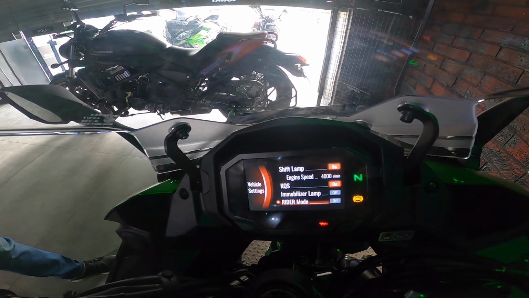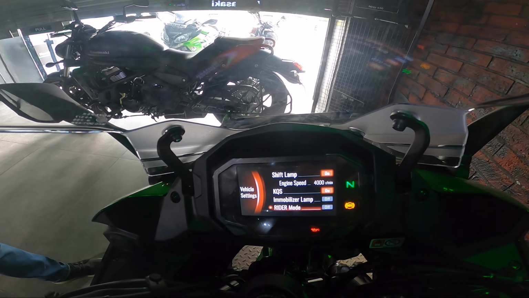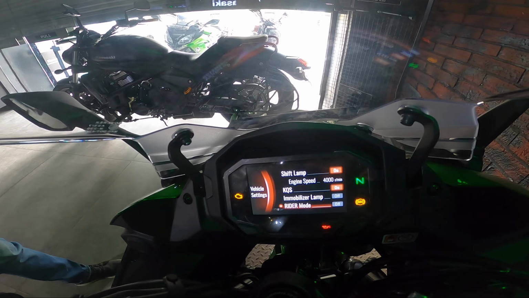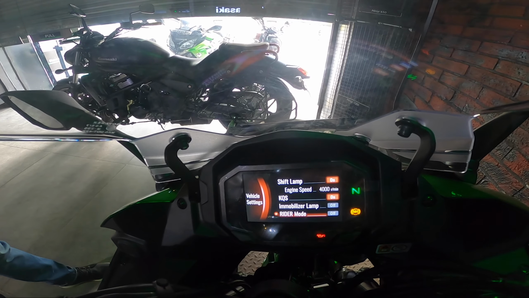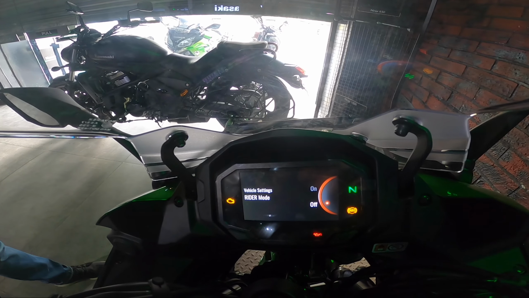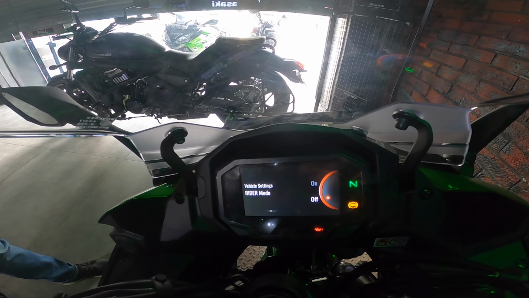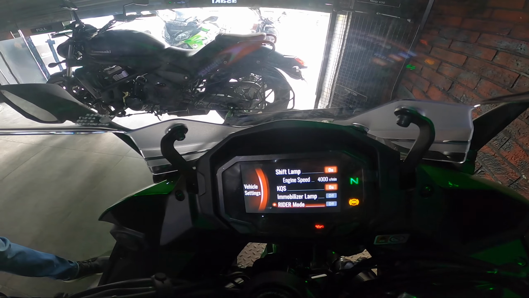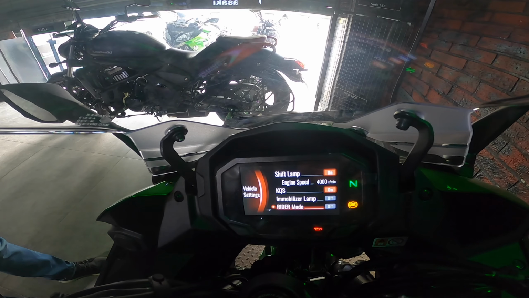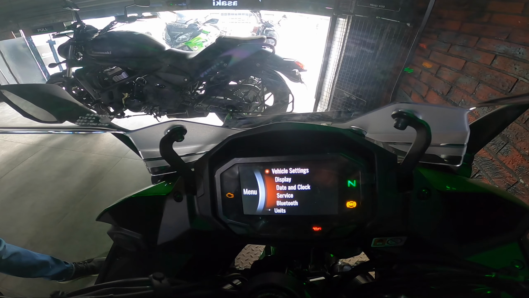So basically if you turn on the rider mode, what will happen is that the presets mode, like the sport mode, rain mode and the road mode will get switched off. And then you get options of customizing the bike according to you. So as of now I have kept it off. They can change all the bike's parameters in the rider mode.